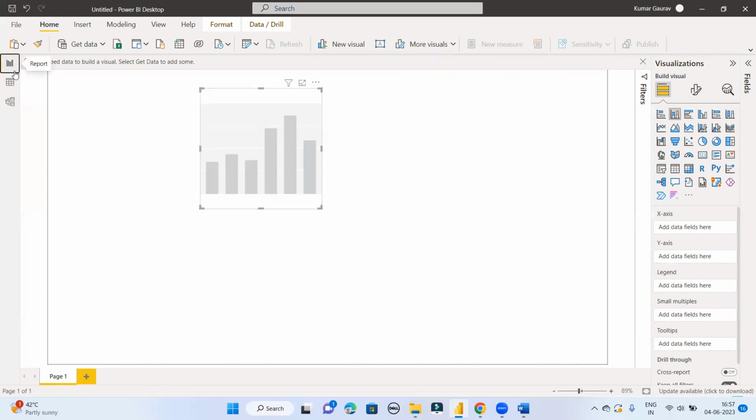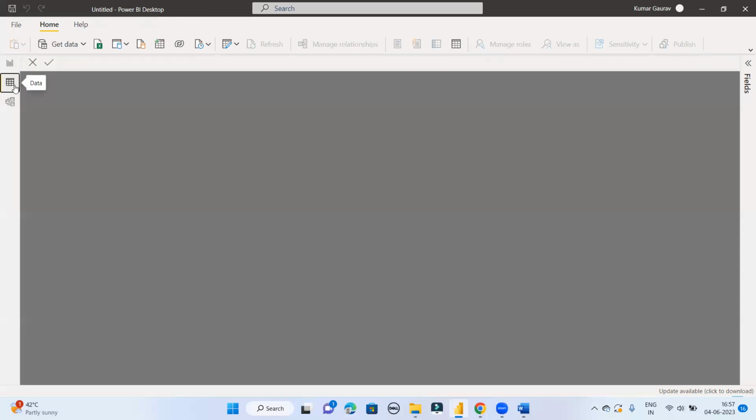And then here is the first panel, reports, where we can create all the data, all the charts, and dashboards. And the second option is data. In data, the tables we have imported will start to show here. This is the part where the tables will be stored. And here all the tables will be shown.